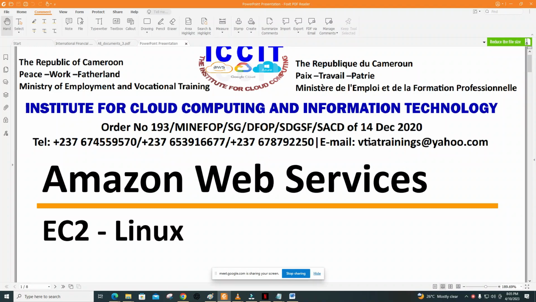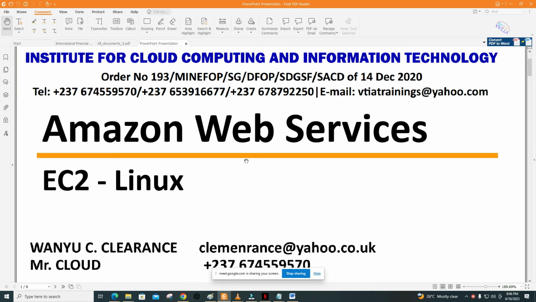All right, today we are going to be talking about EC2 Linux. We are going to be creating the EC2 Linux. In our last class, we created the EC2 Windows machine. This time we are going to be creating EC2 Linux machine. What is the difference between the two? The difference is in their type of operating systems.